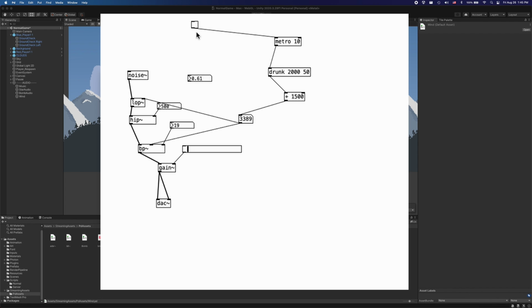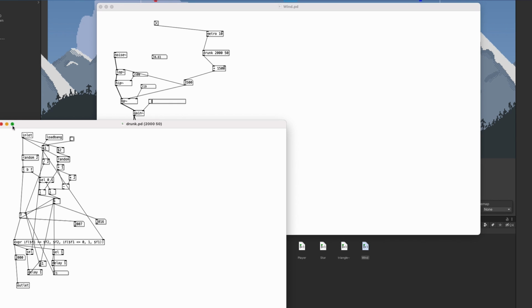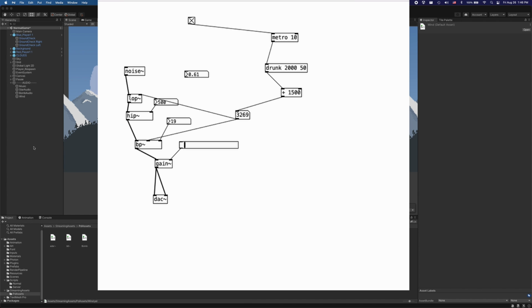Wind is a very easy and fun thing to make in programs like this. You can just take white noise and then some sort of resonant filter. I have just a bandpass here, and then I'm randomly changing the frequency cutoff using this junk object I made for an effect like this.